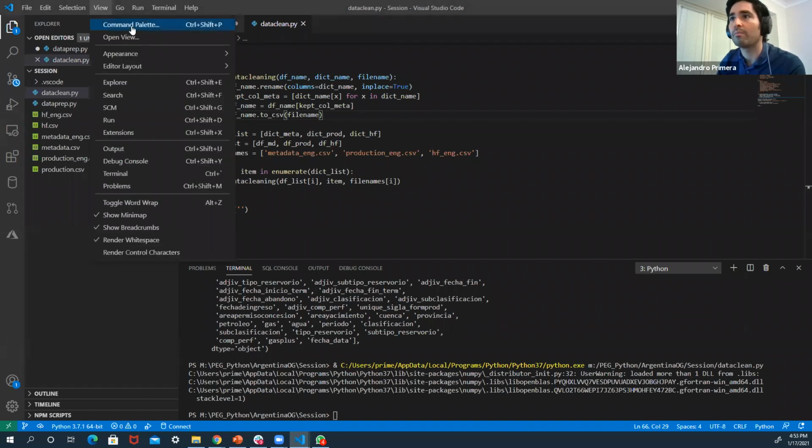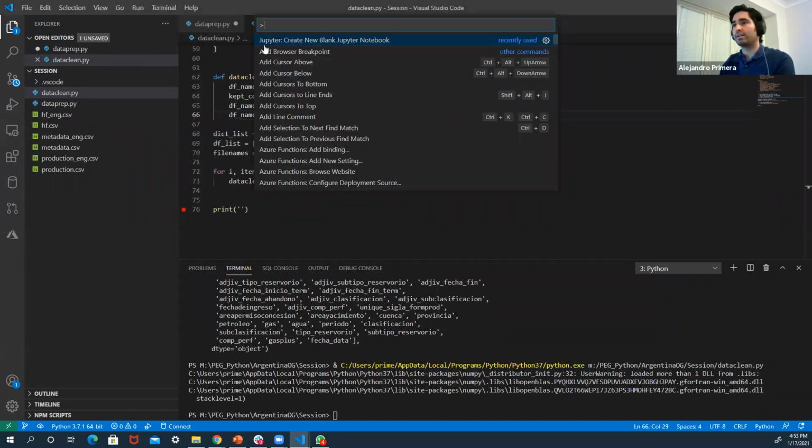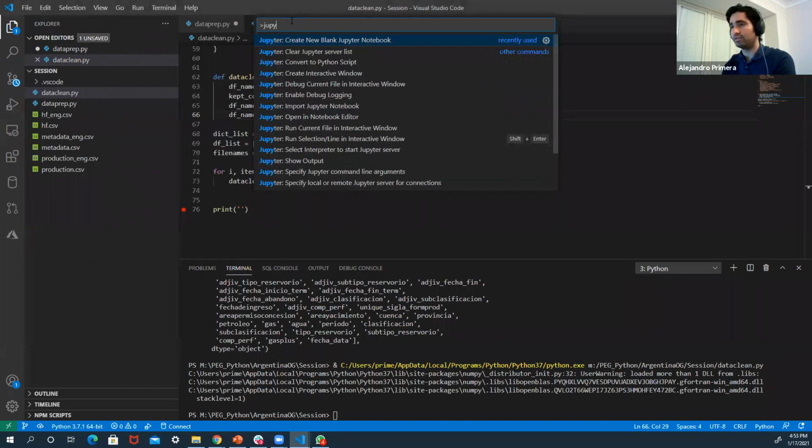This command palette. If you type here, you need to install a plugin for Jupyter. But once you install the plugin for Jupyter, you can see that my recent one that I have used is create new blank Jupyter notebook.